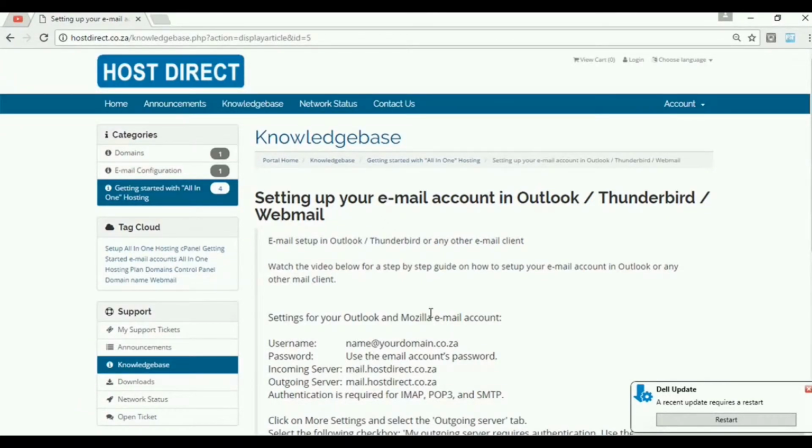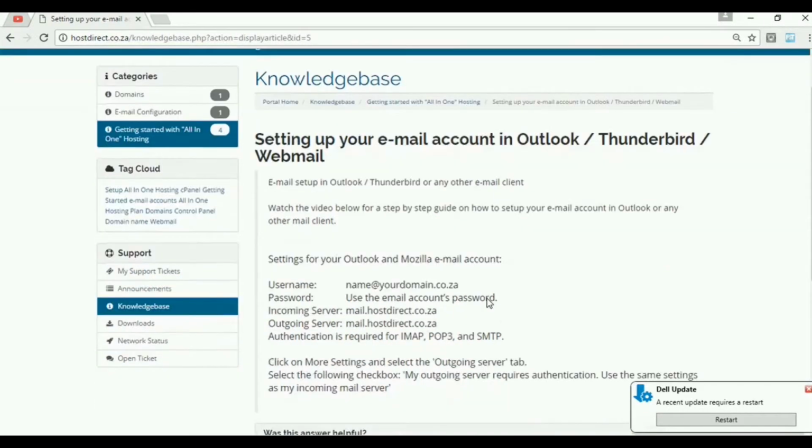We're now going to create an email account in Outlook. And just before we go to Outlook and start the email creation process, it would be useful to know that when Outlook asks for your username, it's referring to your email address. That is your username. When it wants its password, it's going to use the password that you have set for this email account in your control panel, in cPanel.